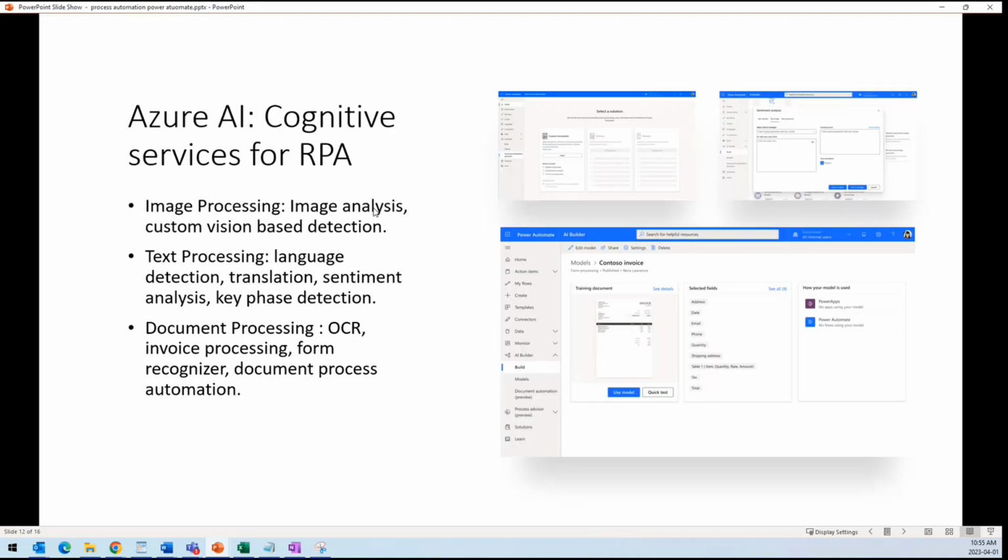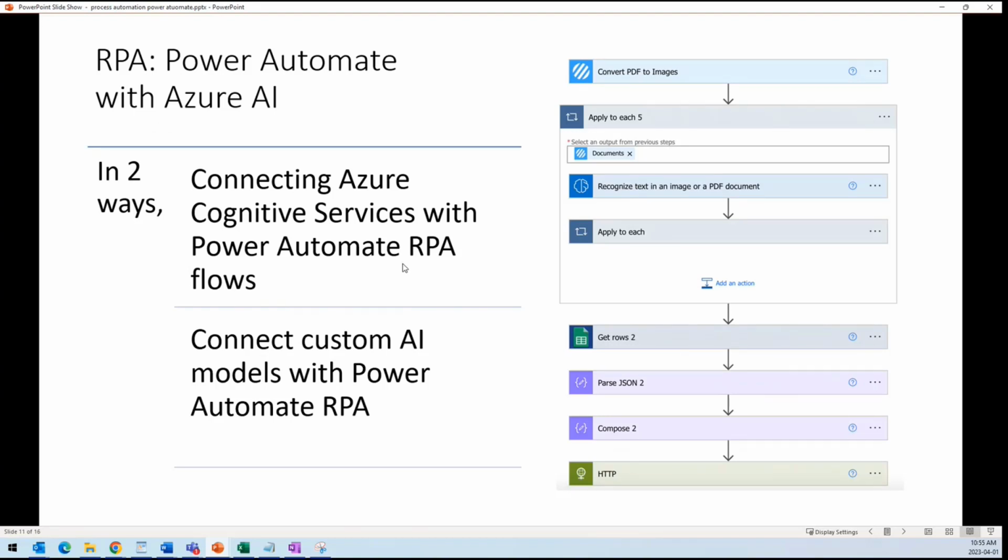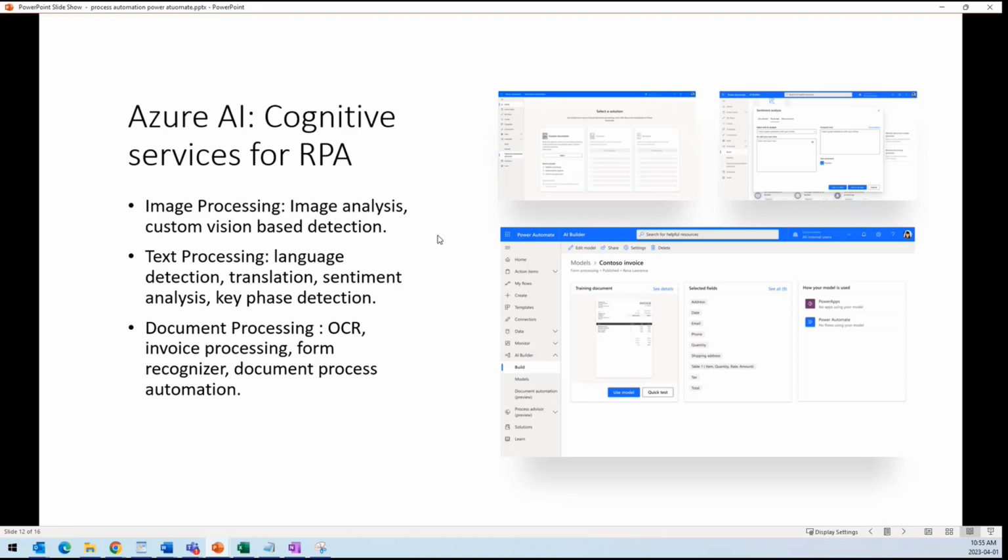Now the question is, when we talk about AI Builder, there are certain built-in AI features that are already there. What type? There are three types of built-in facilities. First one is image processing, second one is text processing, and third one is document processing. I will show in my demo two of them, image analysis and document processing, quickly so that you get the idea. All of them are already built in as part of the AI Builder facilities.